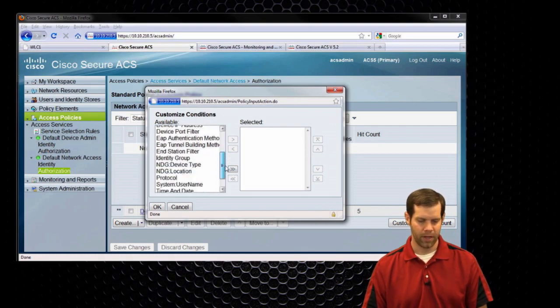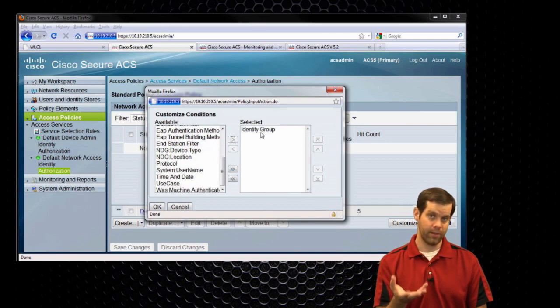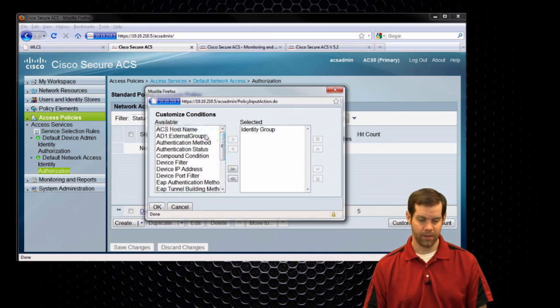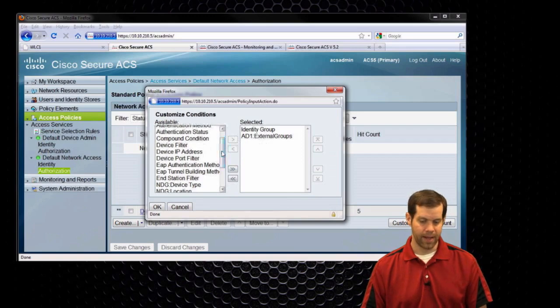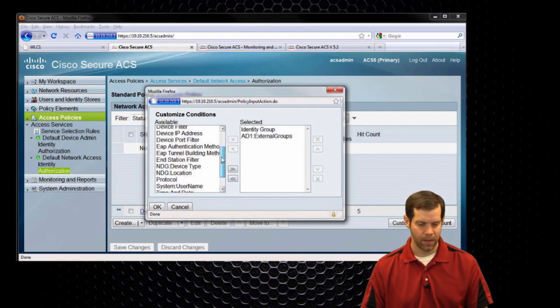If it's an internal user, then what I'm looking for is identity group. This would be matching group memberships for any user in the internal ACS users store. If it's Active Directory, once you add Active Directory in, you'll automatically get this option of AD1 external groups. So that would be Active Directory group memberships. Until you add Active Directory, you won't see that option. So if you're popping in ACS and looking for that and it's not there, it's just because you haven't added ACS into Active Directory yet. If you had LDAP, you'd see one for LDAP. I think it's member of or group membership, something to that effect.